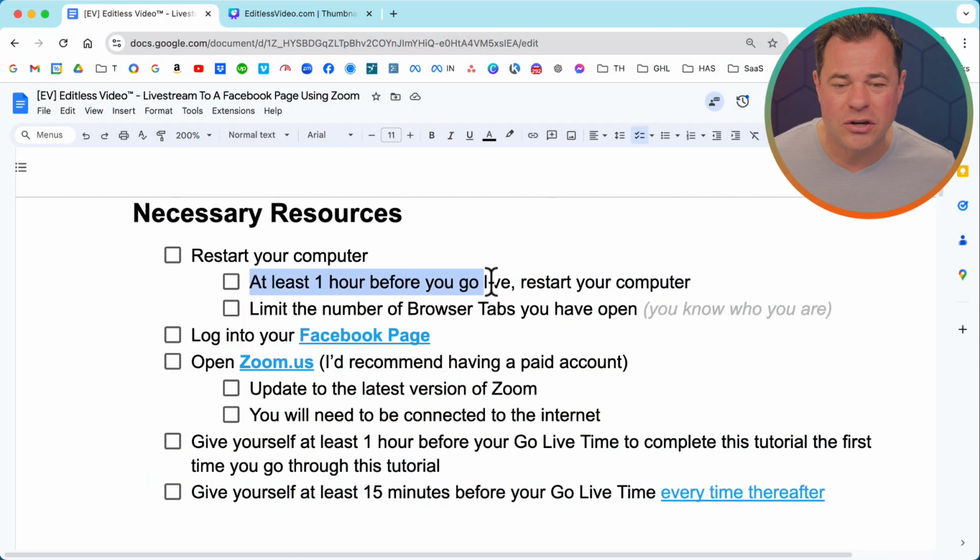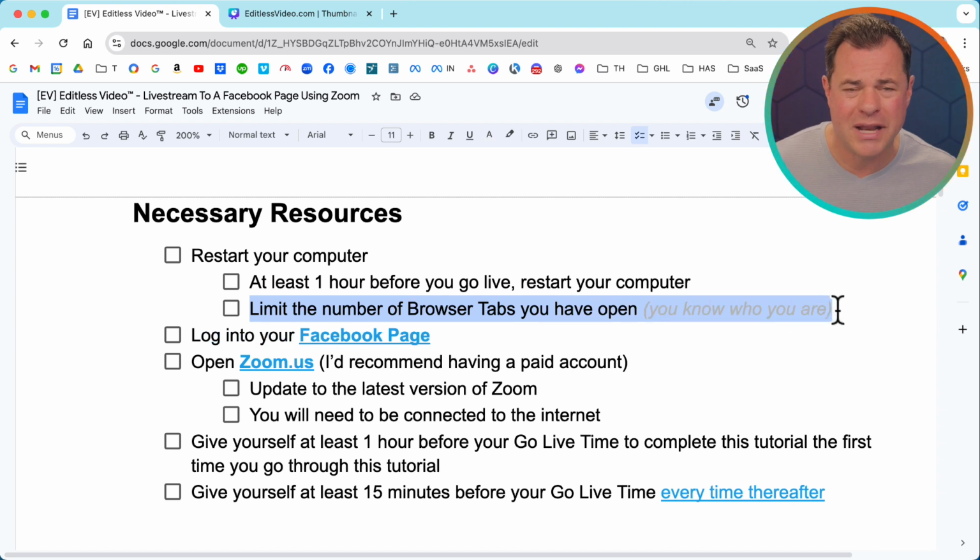Okay, so do that. Restart your computer at least an hour before you need to go live, and then limit the number of browser tabs you have open. Hey, you know who you are. Too many browser tabs open, not a good thing. Okay, so you're gonna get logged into your Facebook page.